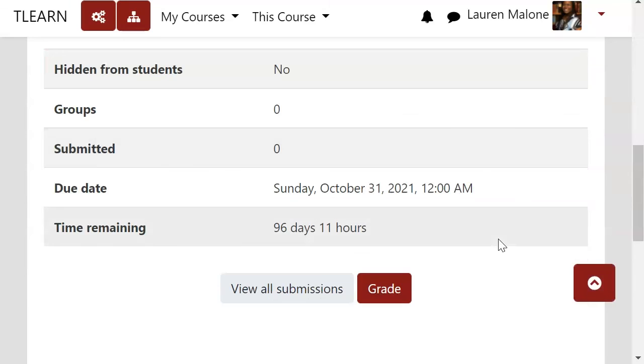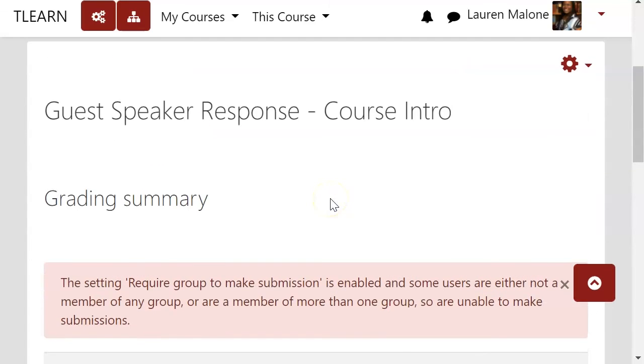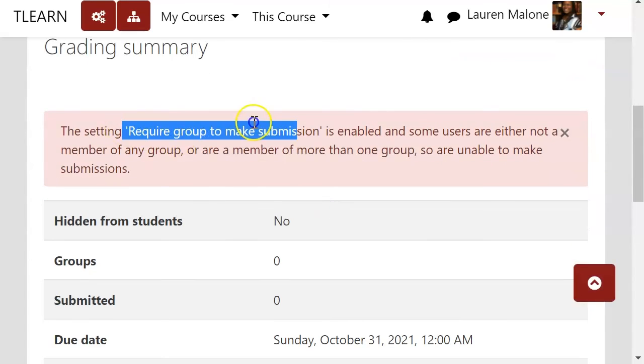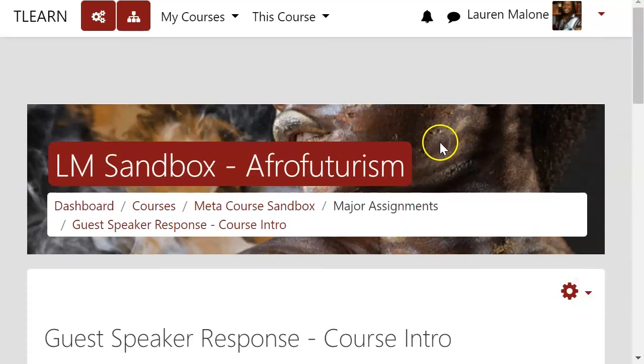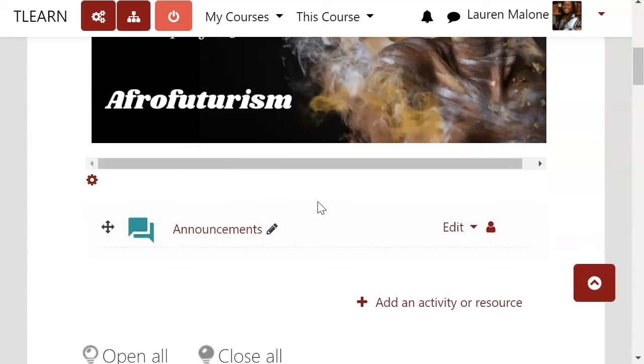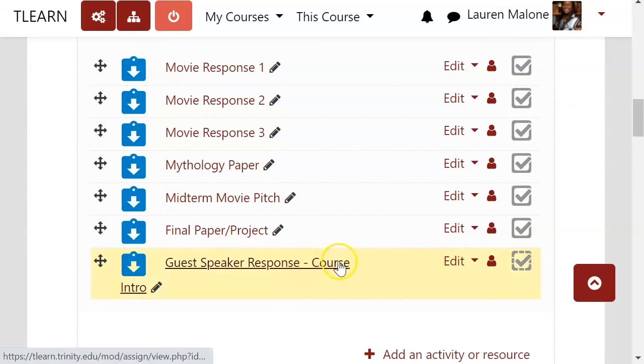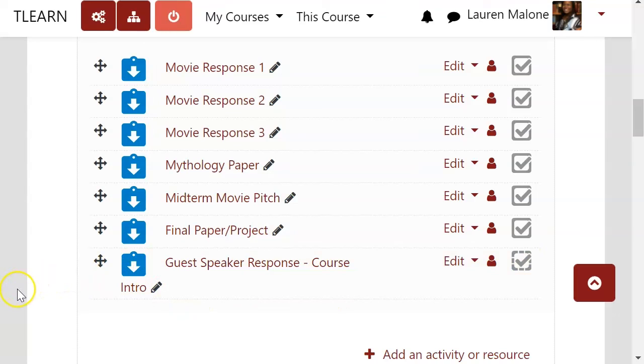So that is how you add an assignment to your course. I've got group submissions on here, so it's asking me to put people in groups. But other than that, my assignment is created, and now when I go back to my home page, it is right here under the major assignments. So that is how you create an assignment in TLearn.